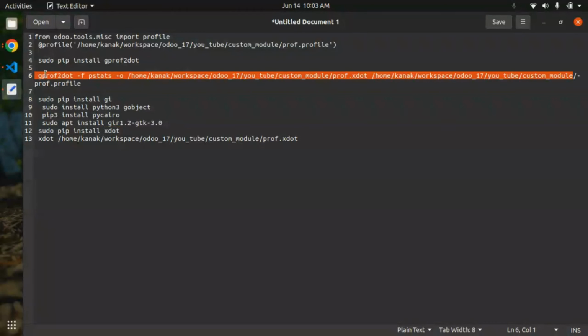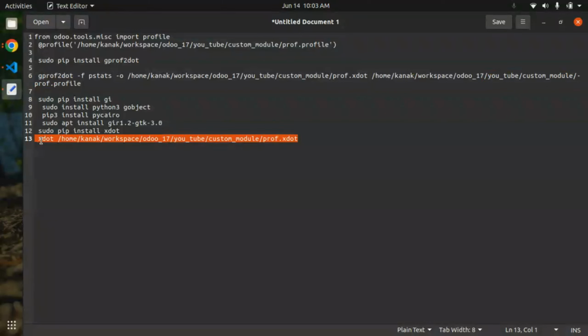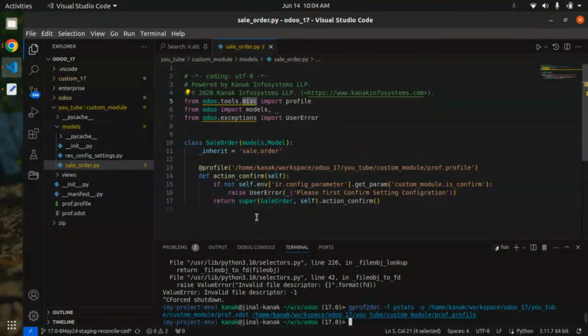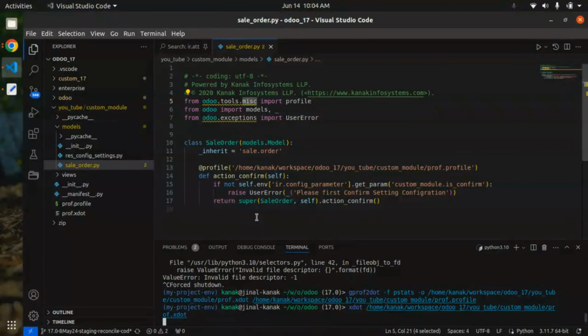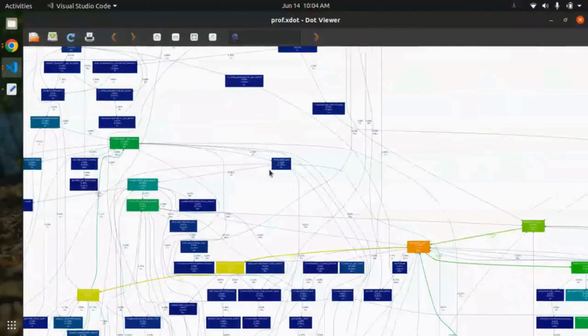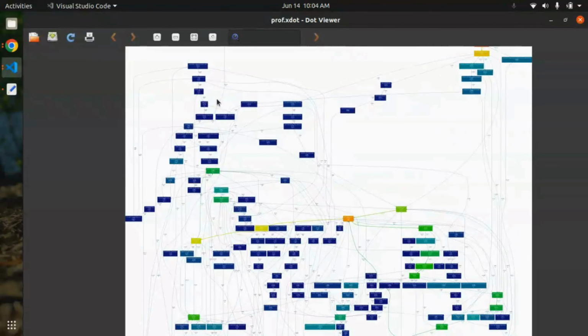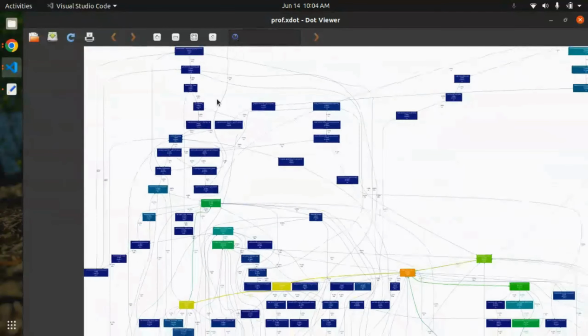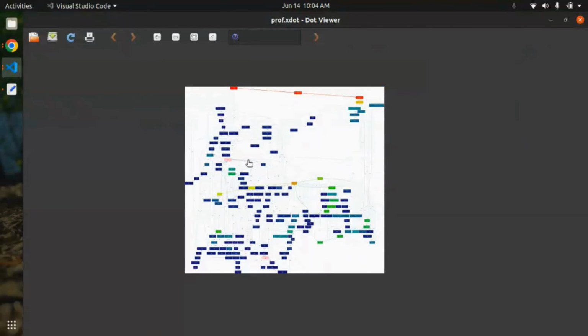In the first, we have gprof2dot -f pstats -o and our module, and it creates a prof.x file, and here we have the path of the file prof.profile. Similarly for xdot, we have to mention xdot and the path of our module and our file prof.x. So let's run it and check it. Here you can see our graph is displayed using the prof.x file. You can check and analyze your method using the prof.x file.